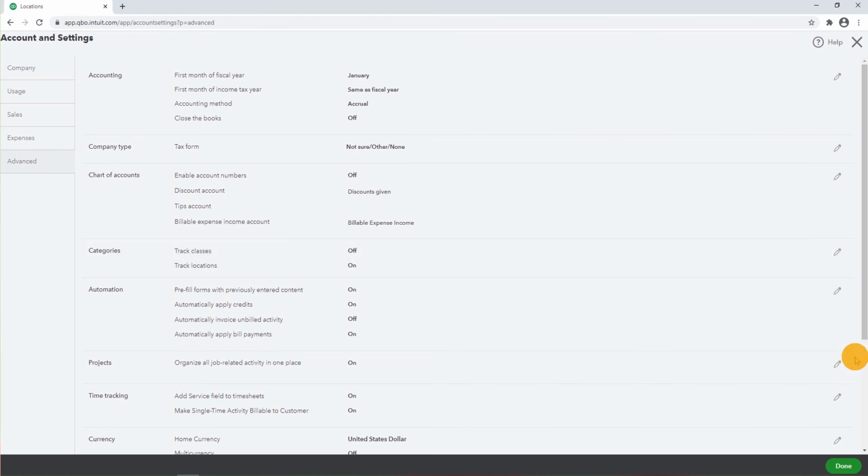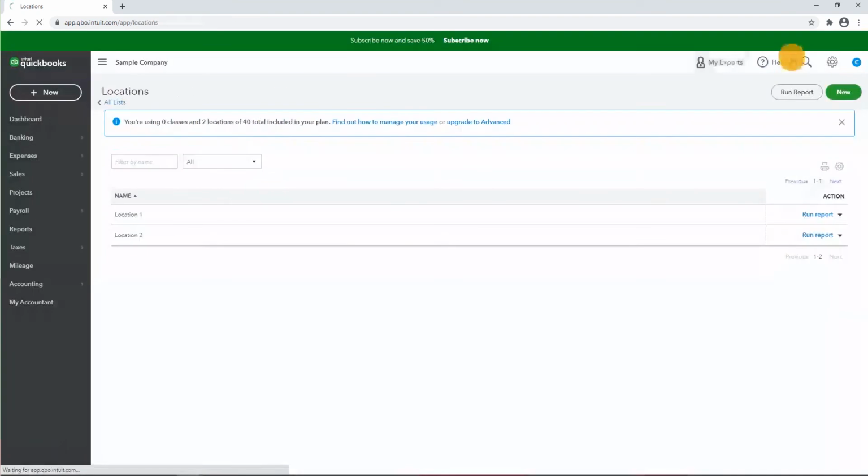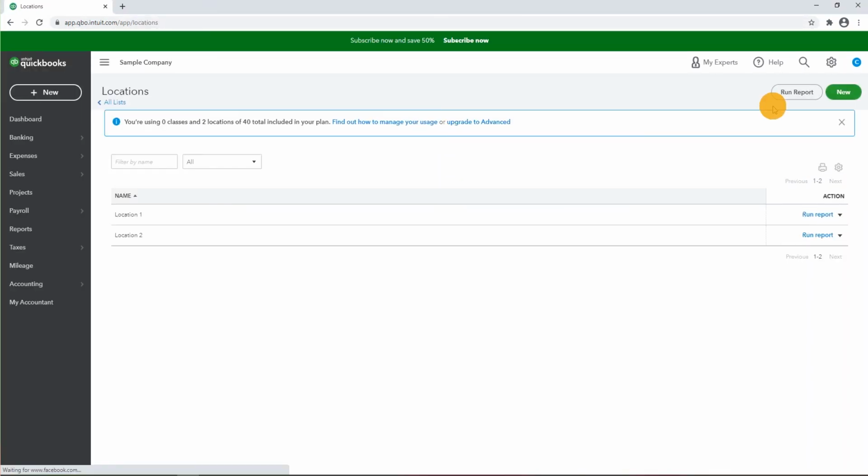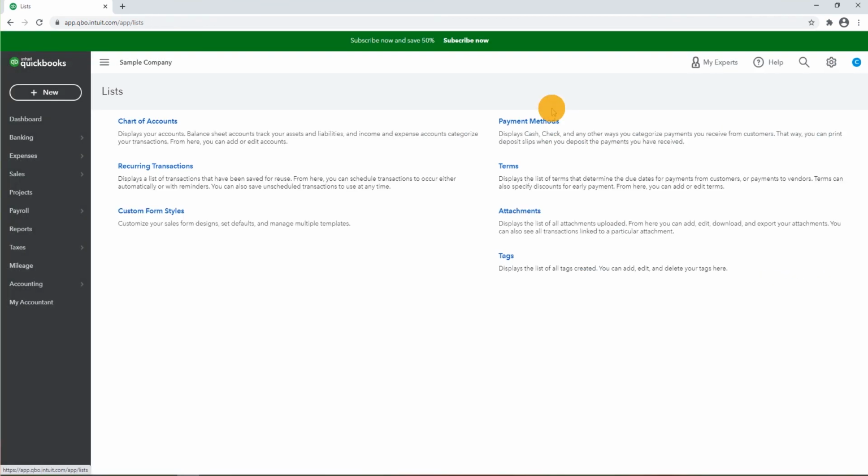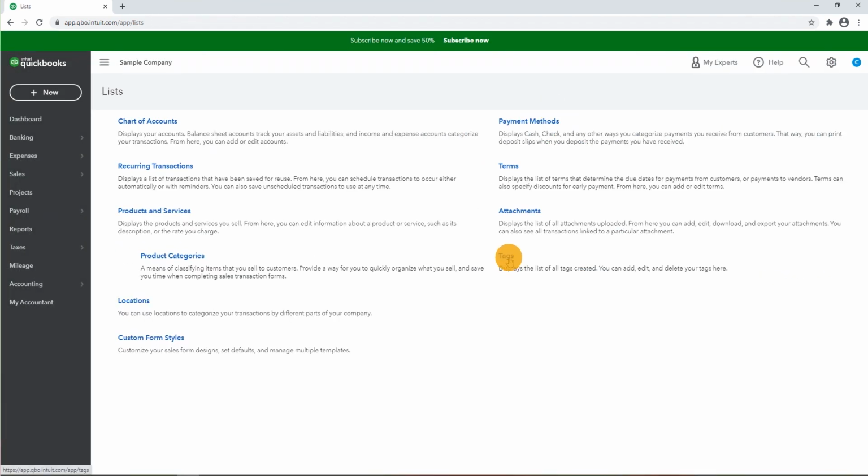And tags are more powerful than location or class. It's because with tags, we can use multiple tags for a single transaction. Okay, we can tag this transaction by its nature, by the season, by the people involved, by any dimension you can think of. Okay, to get tags, we're going to go to the all lists. Here we have tags.